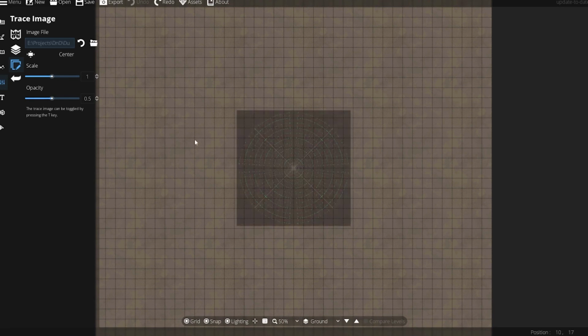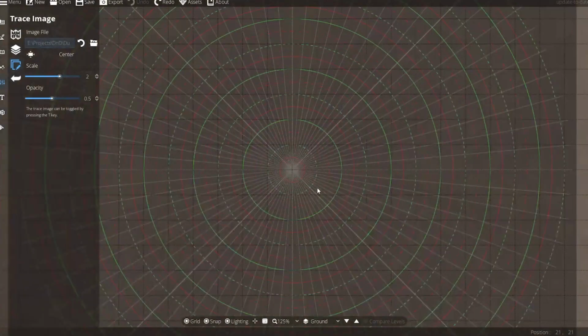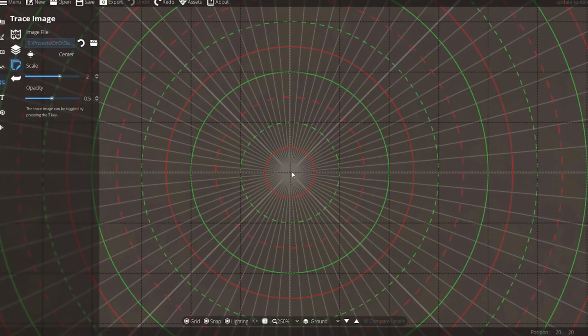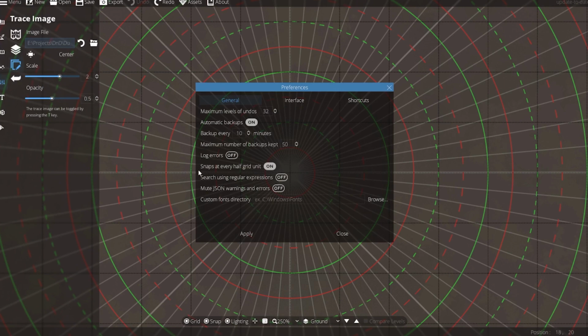Once you have it loaded, we need to get it to the right scale. I believe for me, it was 2. What we're looking for here is to have these lines intersect with the grid. There's kind of an invisible grid that is at the center of each grid point. And if your snapping doesn't work like that, you need to go to Preferences and make sure Snaps at every half grid unit is turned on.